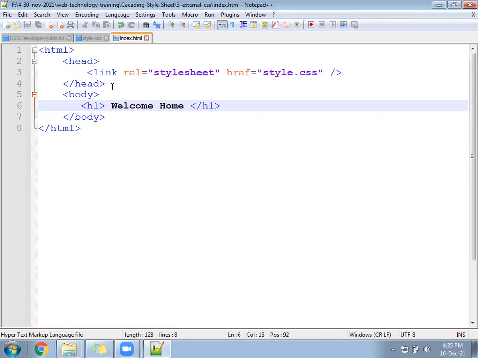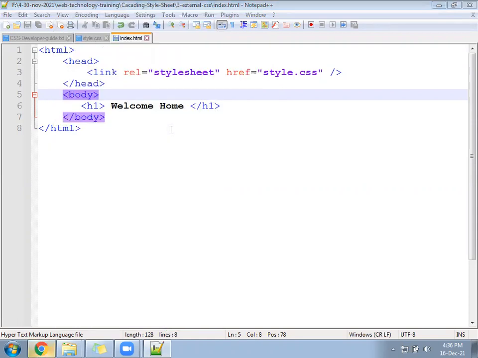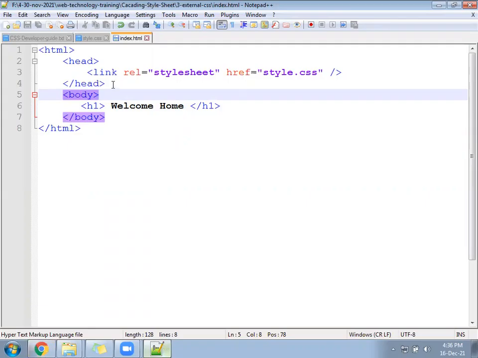Okay. Now run the file. Check once whether sky blue and red color are coming. Sky blue should be the background and H1 should be in the red color. Something like this. Anyone whose page is not working, they can reply to me. I'll guide you.